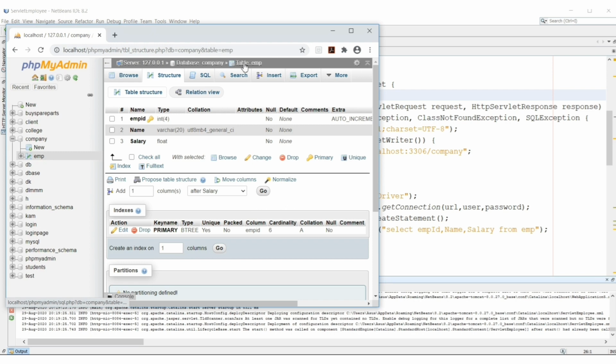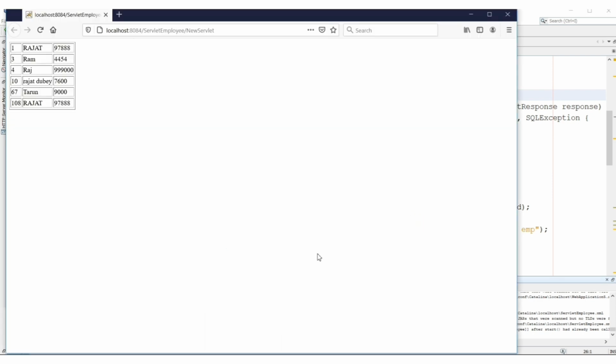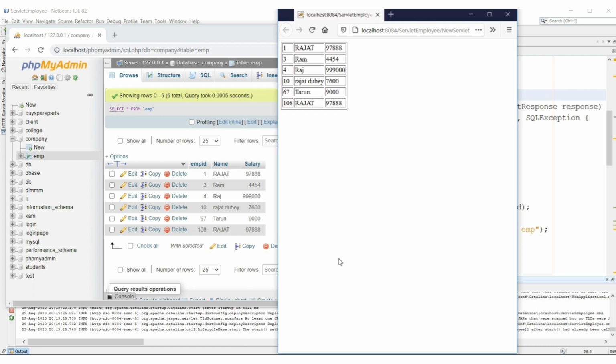Here is my database table emp. Here is the table of my database, and here is the output. I'm checking it once. Yes, it is correct.